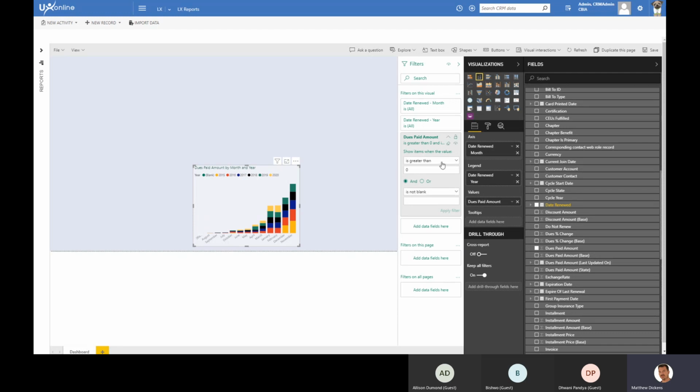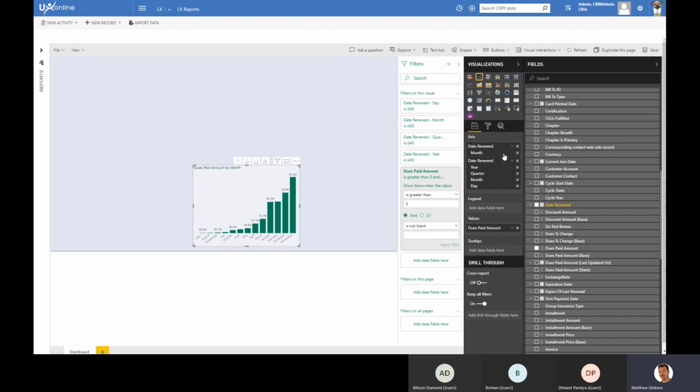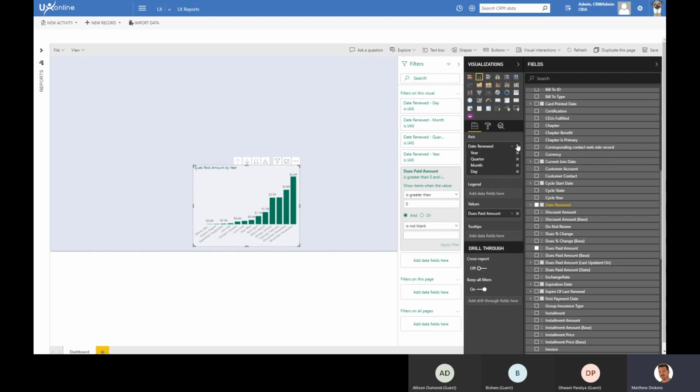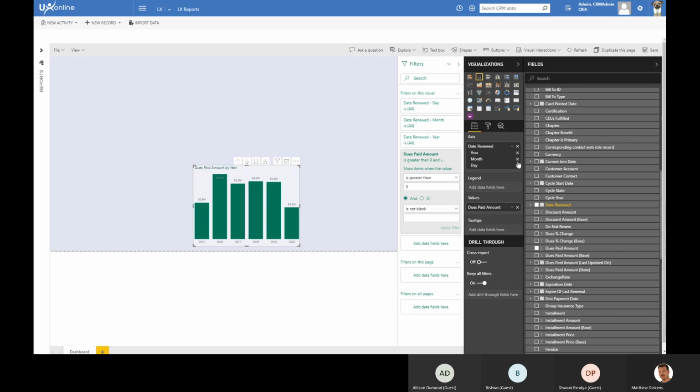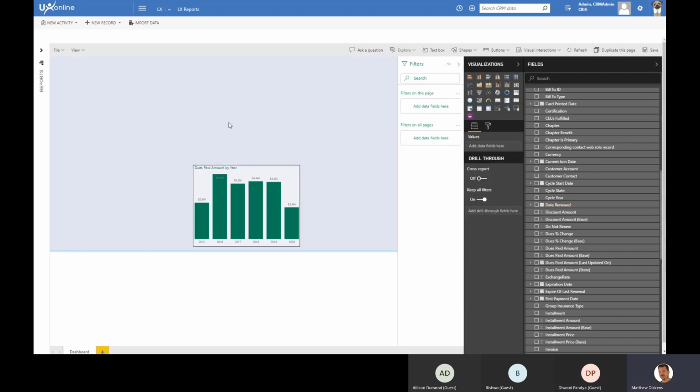You can change the colors. That's quite garish. Let's get rid of that. I'm going to put it back to being the way I wanted it to be. So I'm just going to go back to here, get rid of days, quarter, and just have month and year. Let's keep it like that.